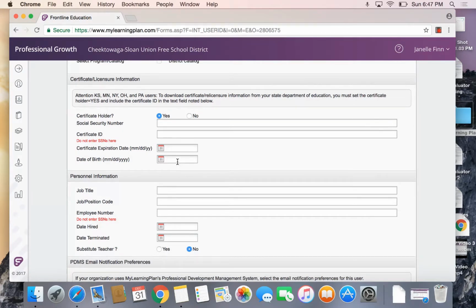That would be the only field you actually need to fill in: you fill in the person's birth date here. And for the certificate ID, we want you to use the state ID number assigned to each teacher, which is found in eSchool. It's their ID number in eSchool.